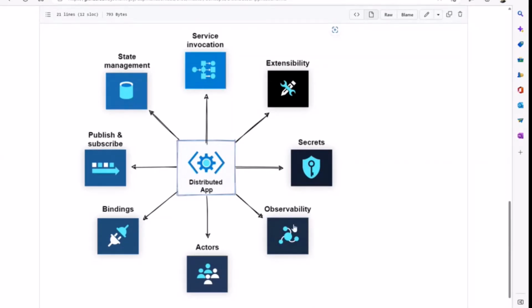Observability is nothing but your monitoring. That will be taken care of: which are the components we want to monitor, and all those things around the services, pods and so on. And obviously secrets, because here everything is stateless. We need some way to communicate securely within each of these services. Secrets is very important. And finally, the extensibility.